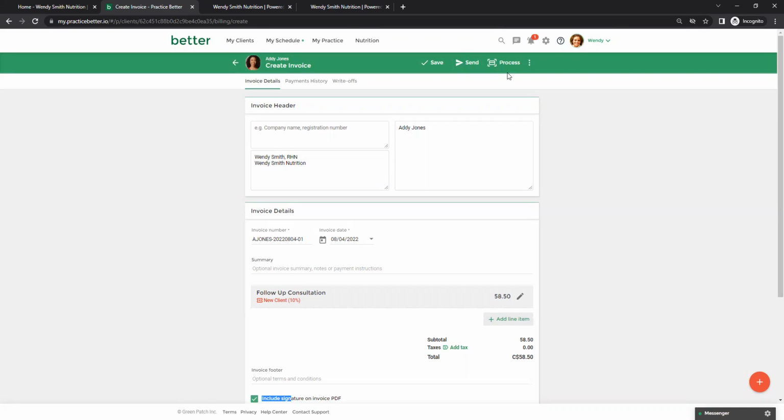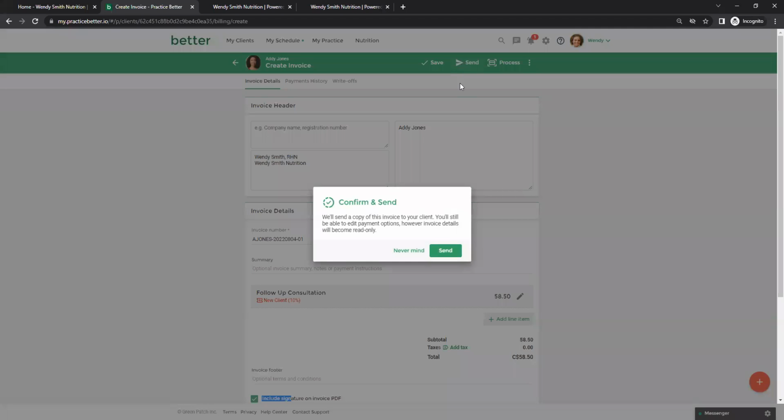for her to pay. If Addie was with me in the office or I was on the phone with her and she had her credit card ready to go, I could actually process this invoice myself. And I could also record a payment. So if Addie was going to pay cash or pay by check or PayPal, anything other than through Stripe or Square, I could just record the payment. So I wouldn't actually be processing it in Practice Better, but I would just be recording how that invoice was paid. So for now, I am going to just send this invoice to Addie.